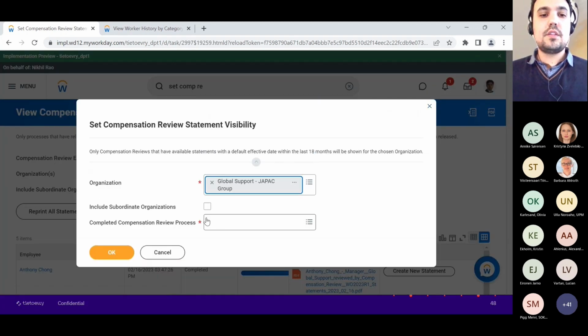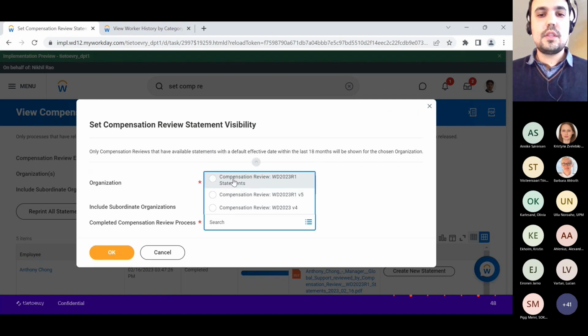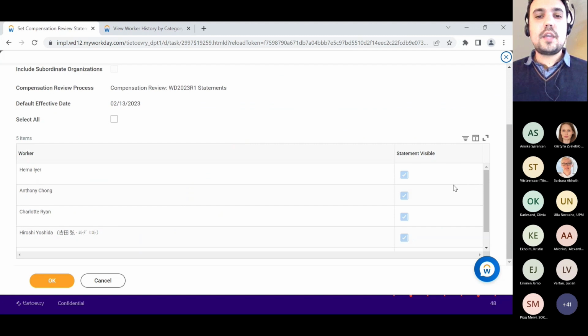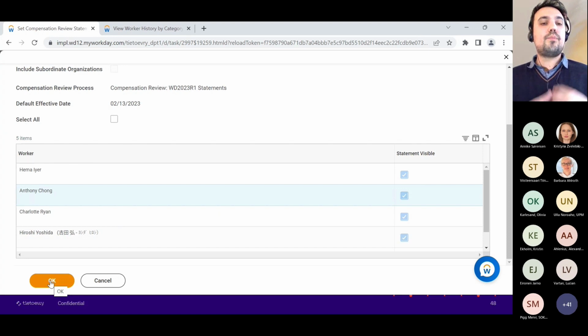And once I have discussion with Anthony Chong about this compensation review, I could select the employee, even if the effective date of the release statement will be in the future. You could select Anthony Chong and click OK, and that would bring to Anthony the statement, even if the release statement is in the future. Because I already had my discussion with Anthony Chong, I could give him his statement without waiting for the future date. So that's what this feature is about. So you have greater flexibility on how and when you want to give statements to employees.